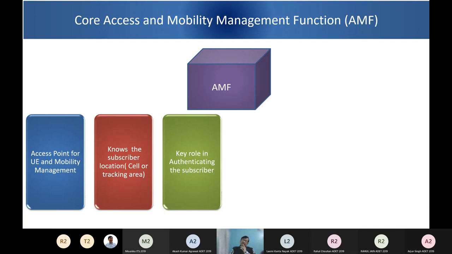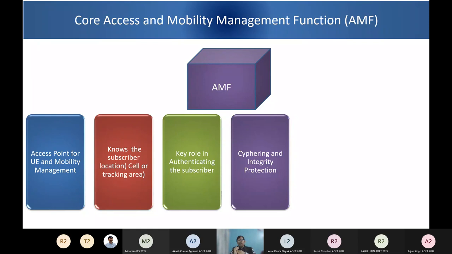The next is ciphering and integrity protection. Let me ask, what is ciphering? What we are talking about when I say ciphering, what I mean, maybe Monica? Yes, sir. So the next function of AMF is ciphering and integrity protection. What do we mean by ciphering? Ciphering is encrypting.